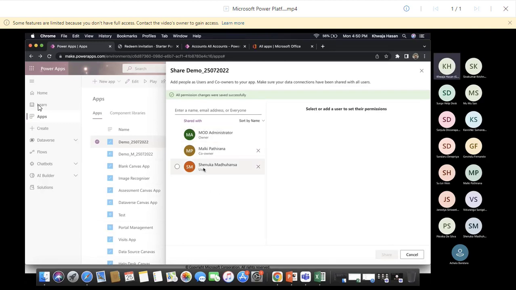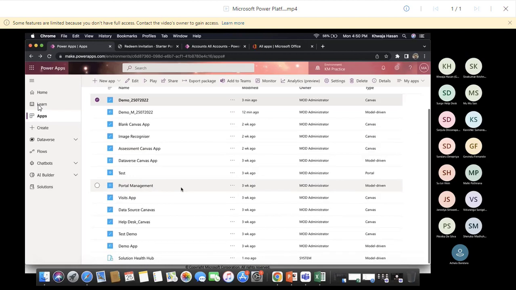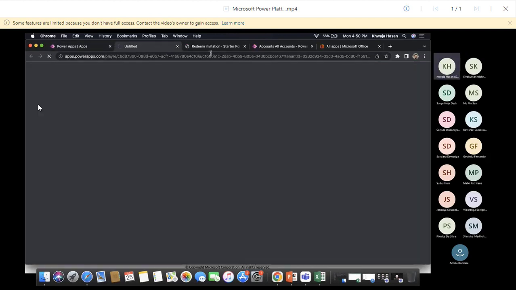So now my app is shared with two people apart from me, Malki and Shenuka. Now they can start working on the app. They can use this app on their mobile phones if they have downloaded the Power Apps application, or they can use it from the browser only.